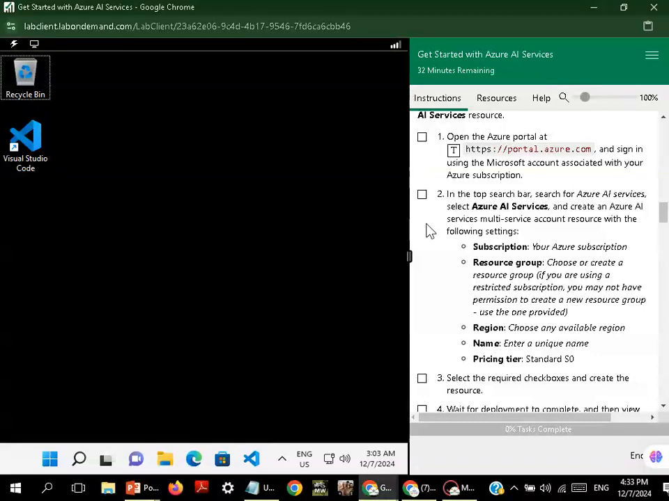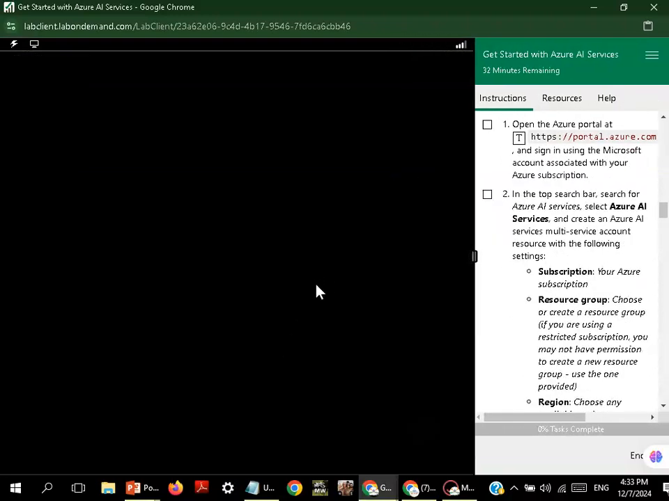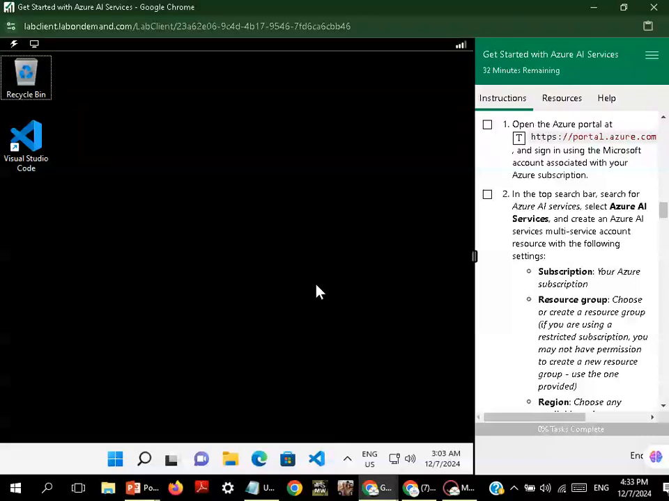Now I'm going to tell you how to go with Microsoft Azure services. This is a virtual environment where I have limited access. In this limited access, I'm going to do an exercise showing you how to create Azure AI services. If you have a Microsoft virtual account or Microsoft Azure account, then there is no issue. You can log in with your own Microsoft account.